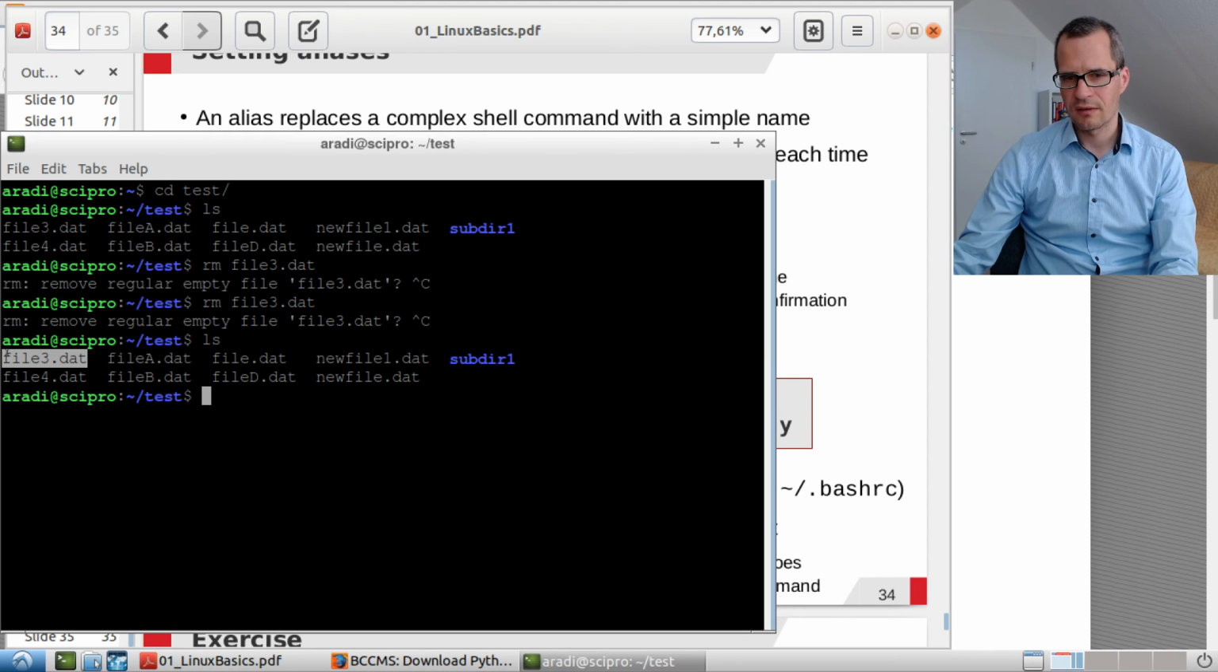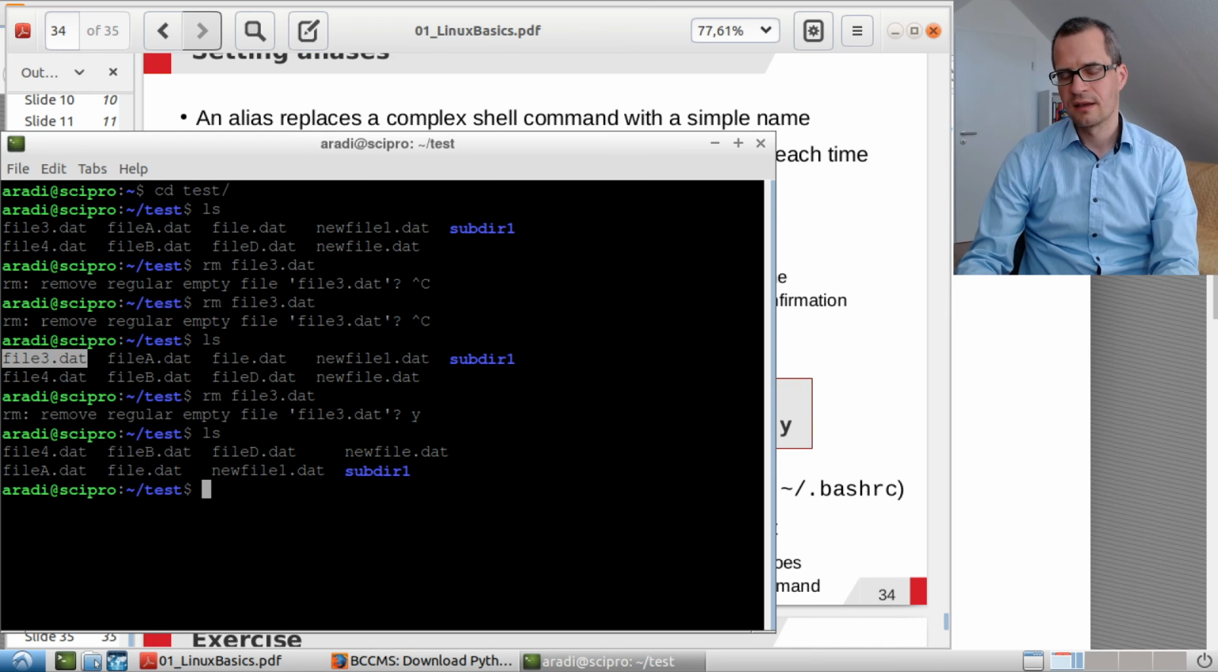But now if I do the same command again, and this time I say yes, and then I run ls, file free.dat has vanished. So basically, if you edit .bashrc this way, you get interactive questions, so it's a little bit more difficult to remove everything by accident.